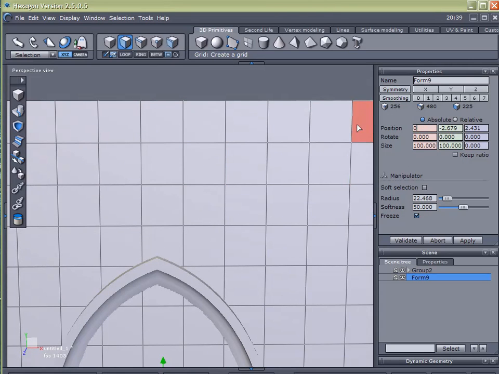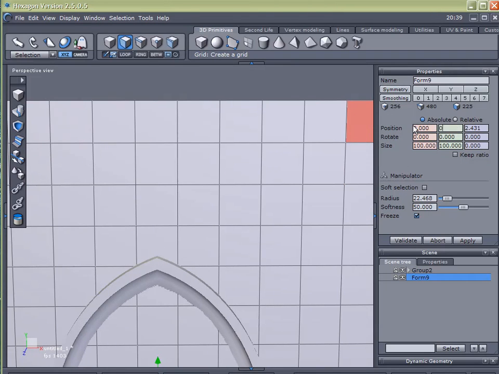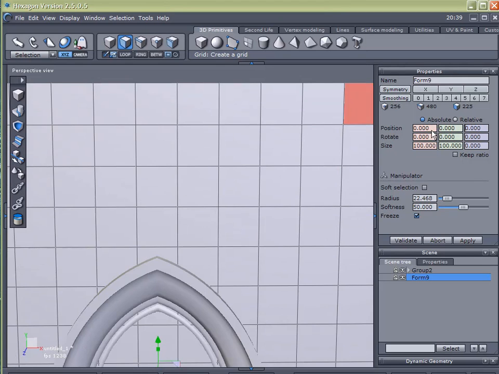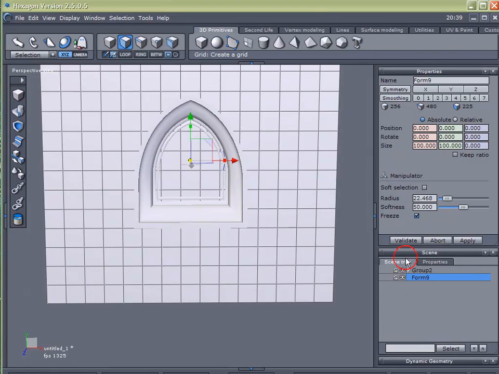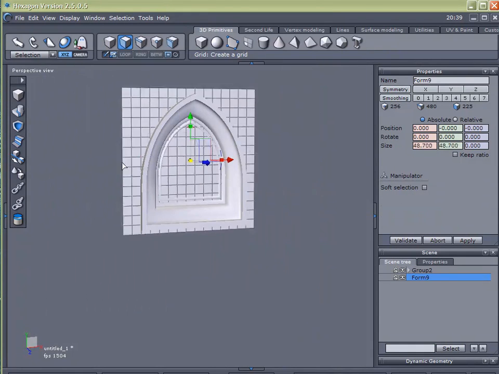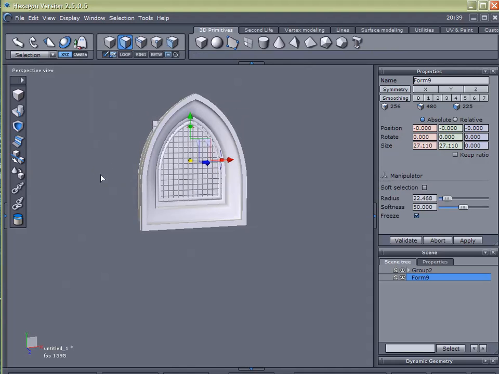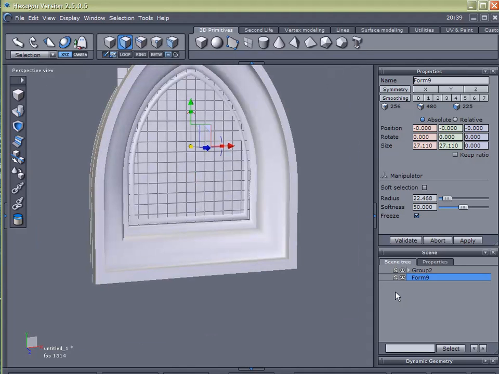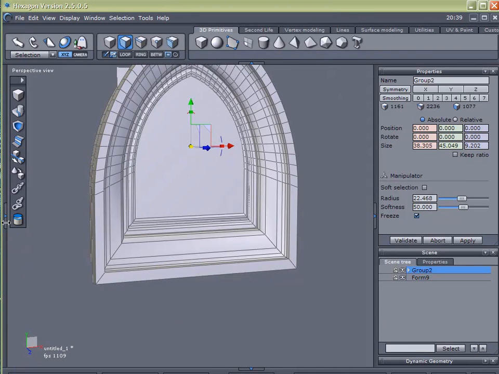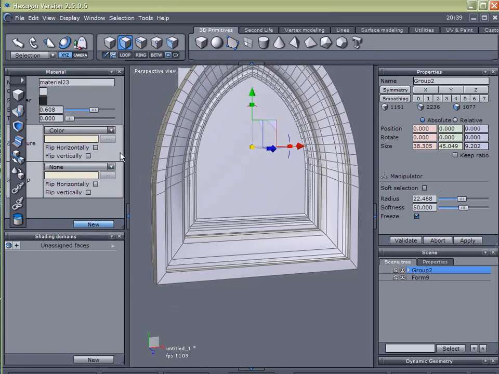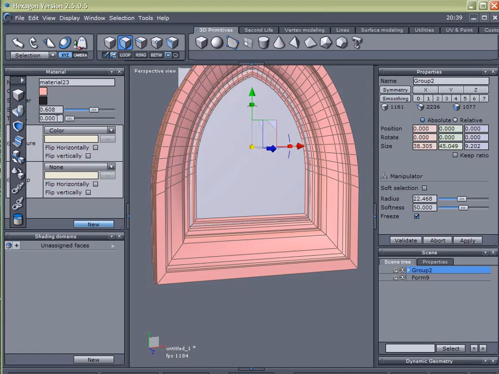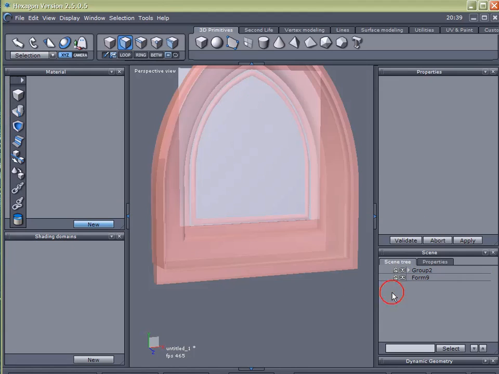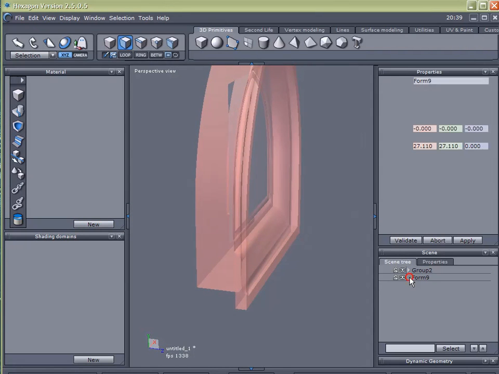Now I'm going to center this into my 3D world. Okay, I'm going to hide my modeling grid. Now I'm just going to scale this down to fit inside my window. I'm going to grab my window over here. I'm going to apply a color to it. A pink color is fine, or peach. And I'm going to add some transparency to it, because I want to be able to see my grid behind it.